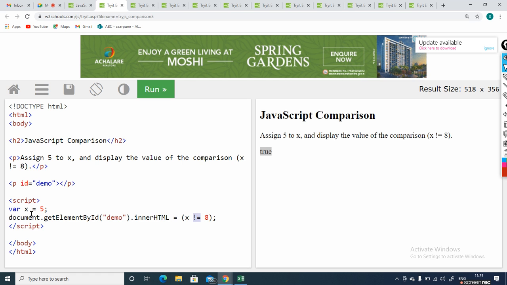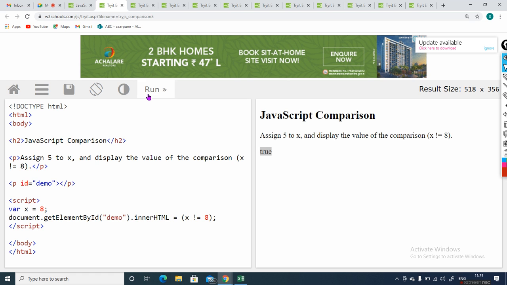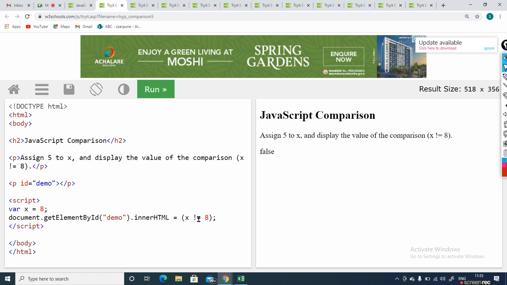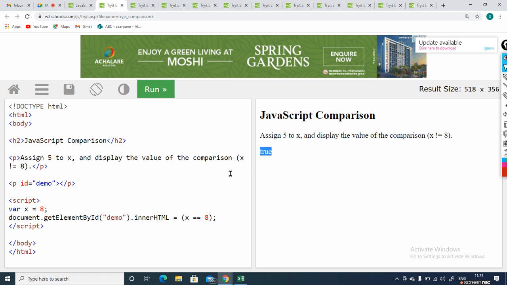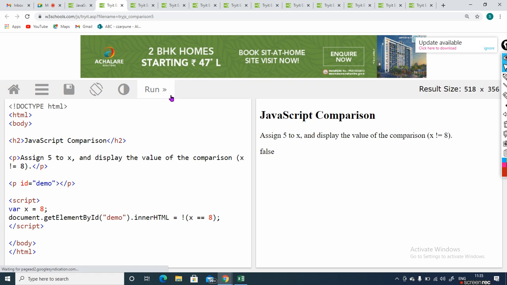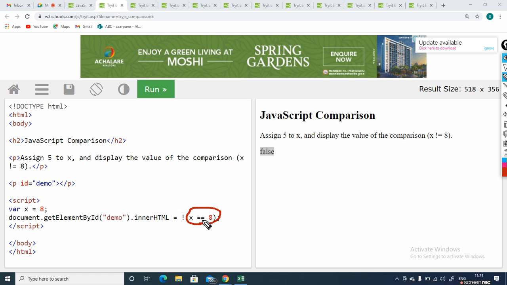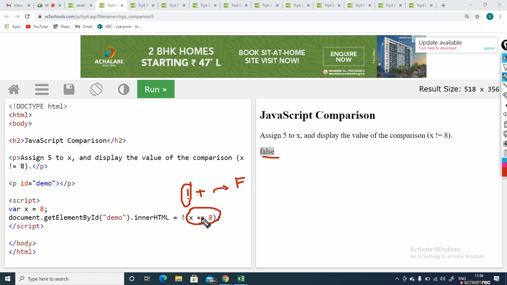Yes, 5 is not equal to 8. But if I say 8 here and run this, with equal to, it will give me the output true. But if I use not here, then the output is false, which means the outcome of this section is true, but the not operator converts it into false. Same thing happening here: 8 equal to 8, but the not operator again converts true to false. Okay, now we move ahead.